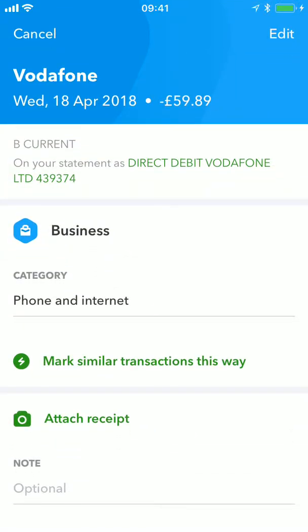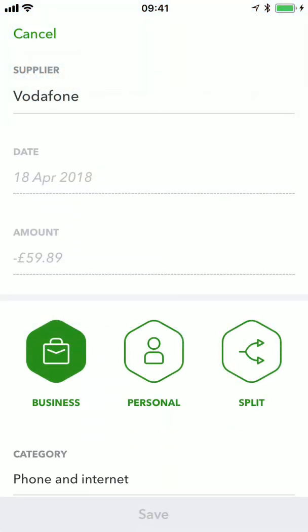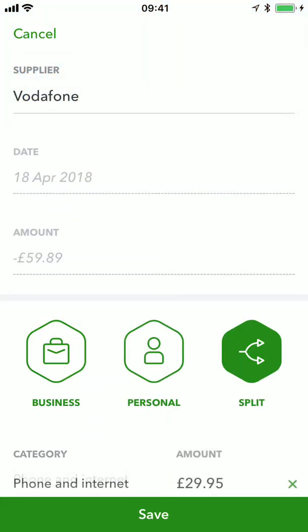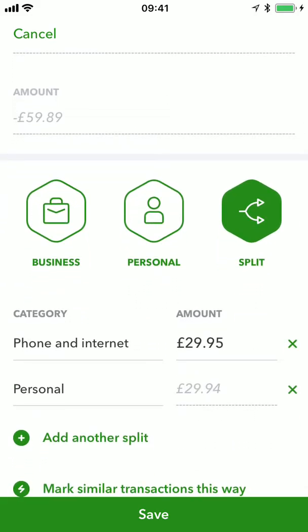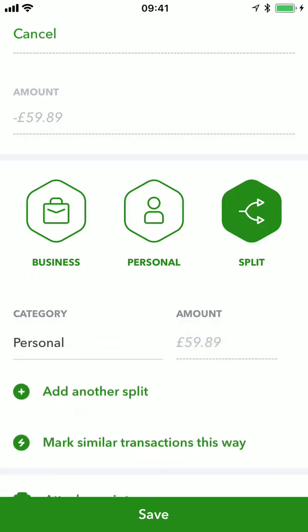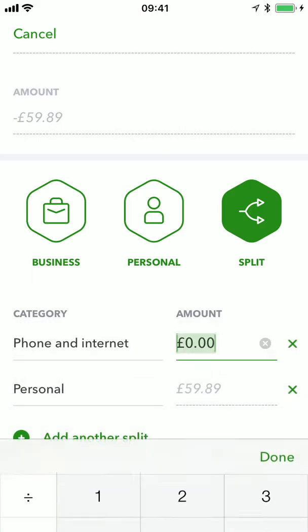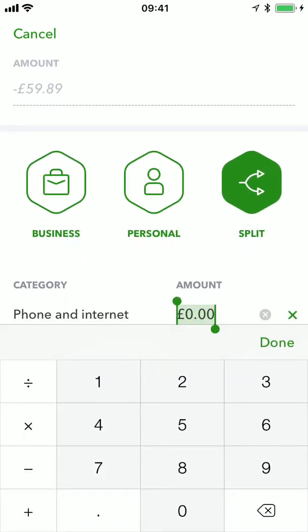So for this transaction I put it through as business, that's actually incorrect, so if I look to edit that there, I can easily split the amount that's going through. And that's automated it as a 50-50. I actually use my phone and internet a lot more for business than I do for personal use, so around, I'd say about 75% there.